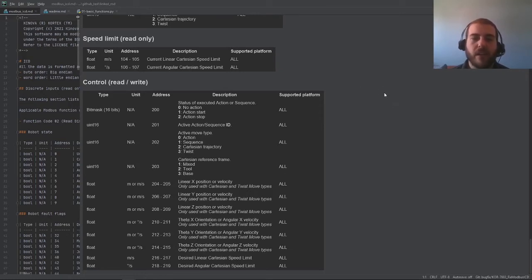So one thing to specify is that currently the only type of commands you can send through Modbus are twist commands and Cartesian trajectories or pre-existing sequences that are already saved on your database, which you might have created through the web app, for example. So you can use the addresses 200 to 219. You can fill all of the registers here.